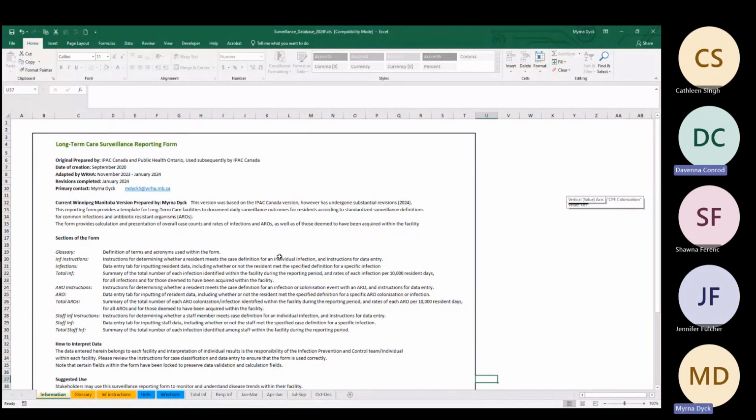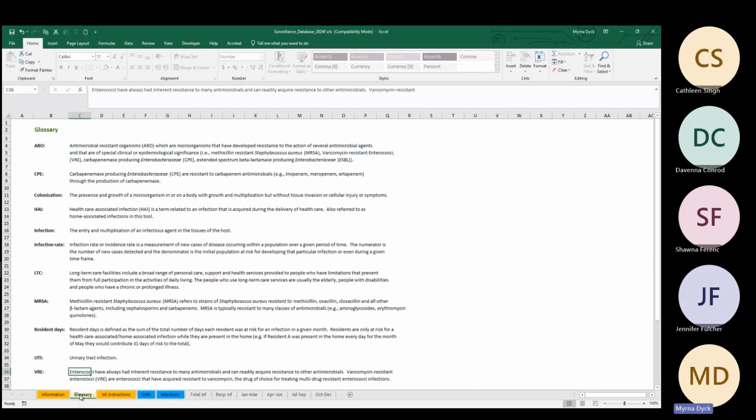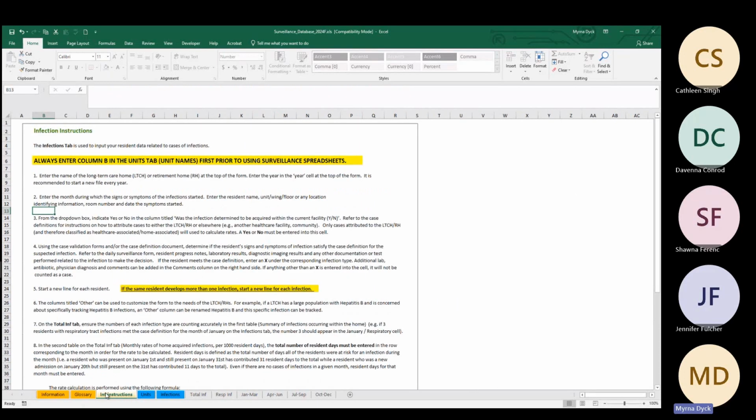Perfect. Okay. The database is constructed in such a way that the tabs at the bottom tell you something about what you're going to see in that page. The orange or yellow tabs have information in them that you need to read through before you actually start using the database. It has a glossary, and then it has instructions. Some of these instructions are very important to know before you start actually putting in data.